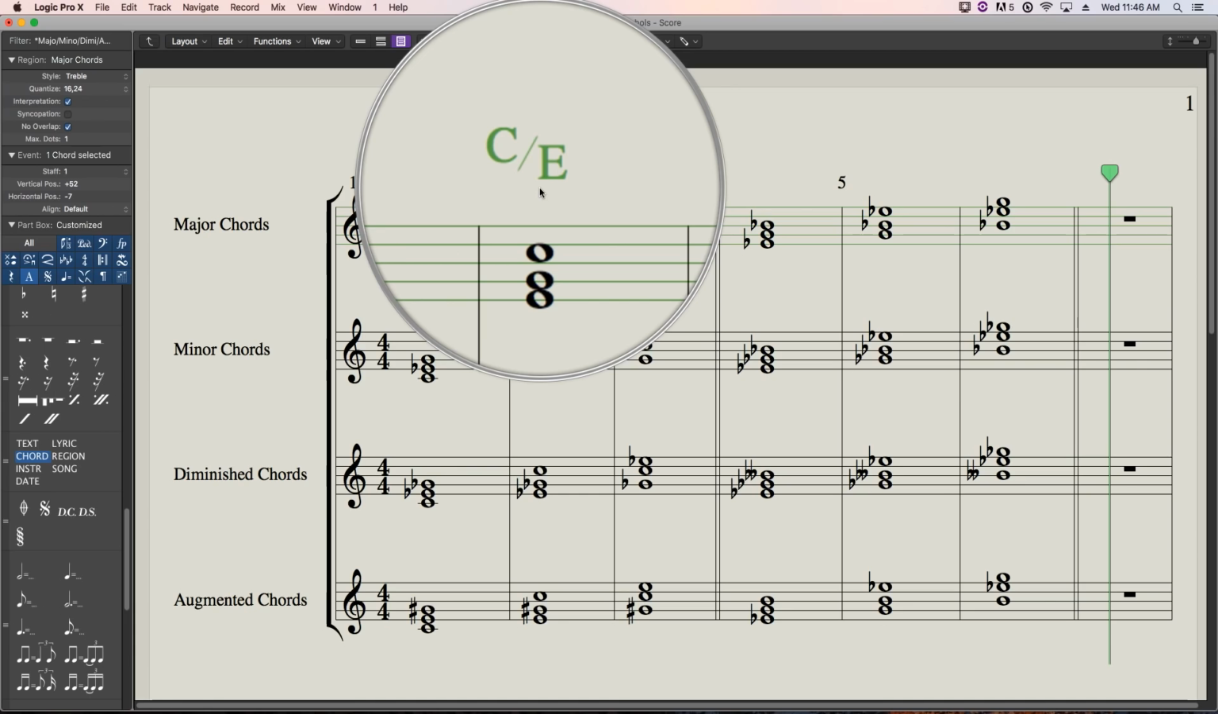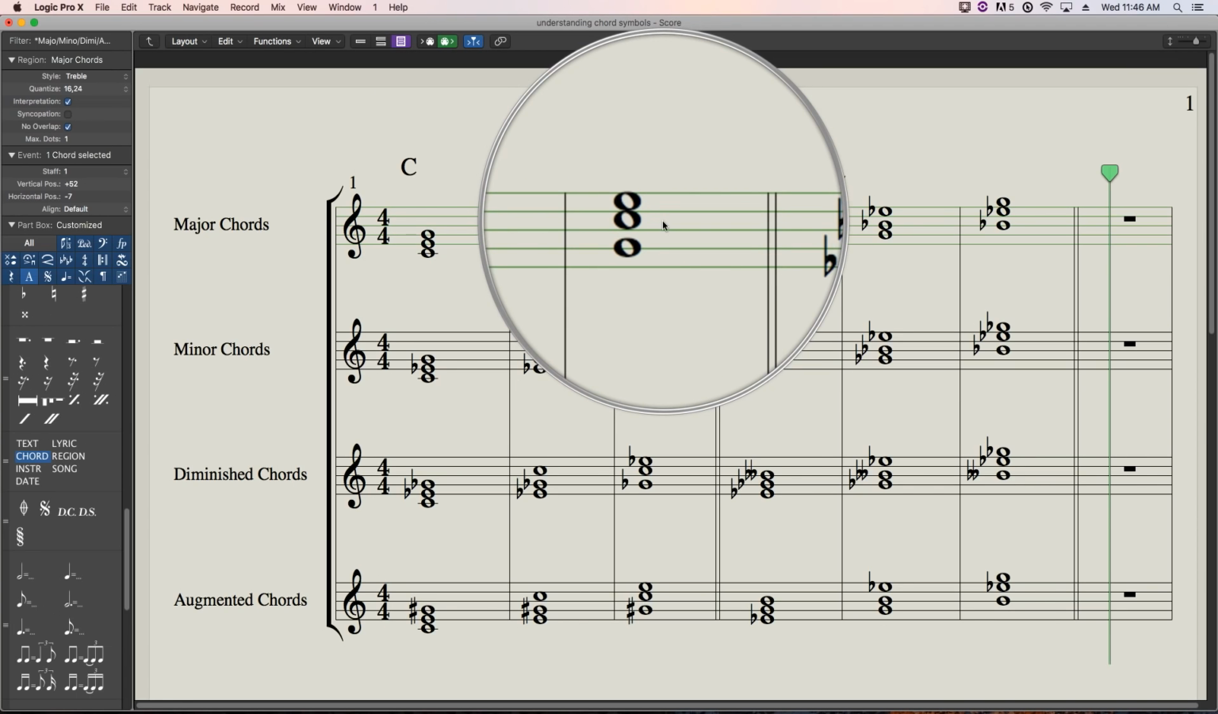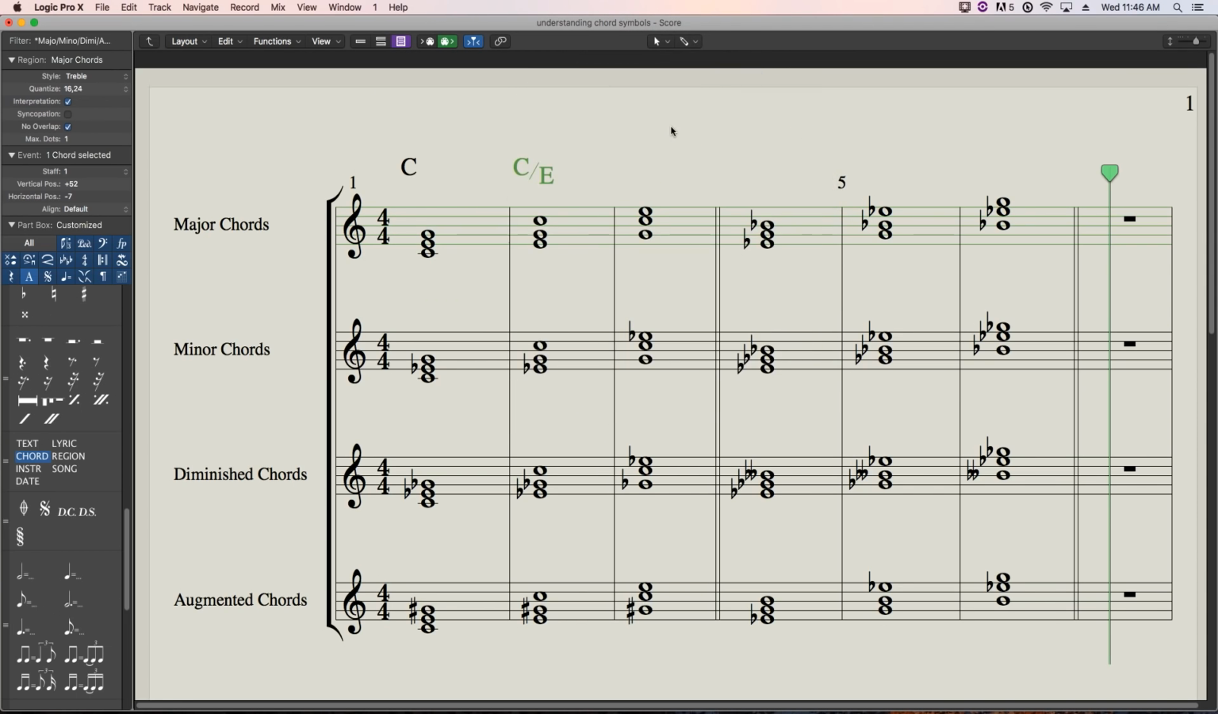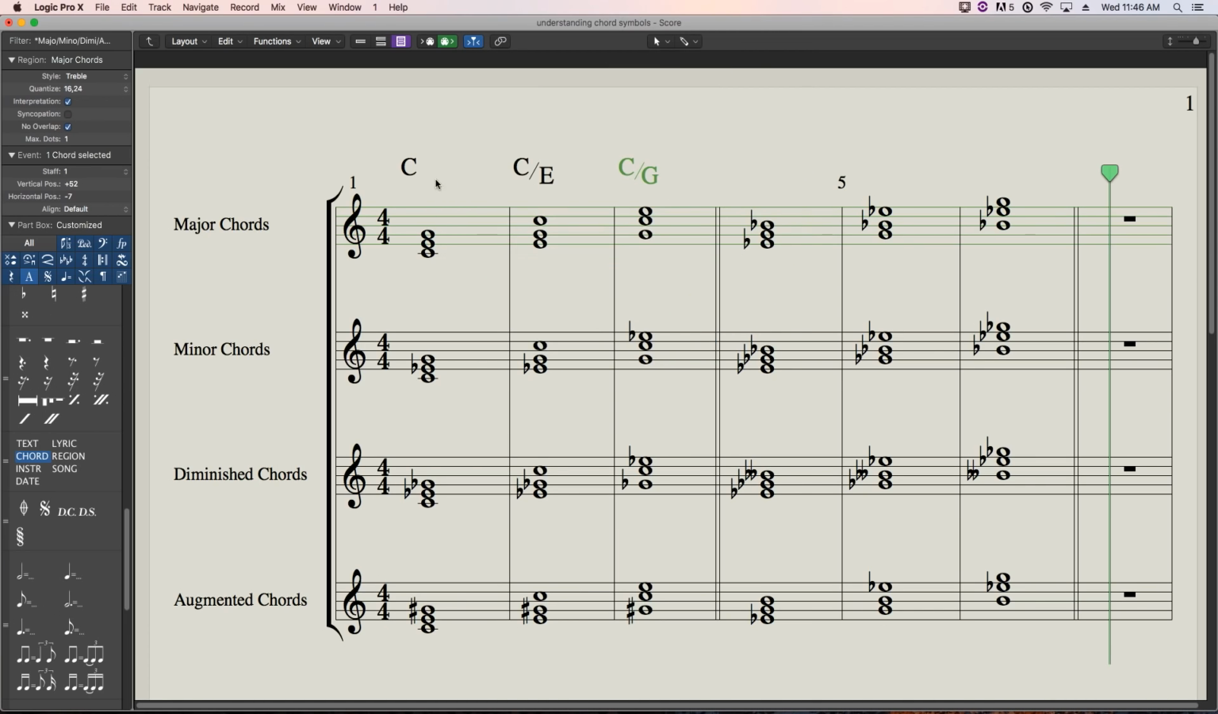So our chord for a C major first inversion chord becomes C over E. It means this is a C major triad with an E in the bass. Likewise, this one would be C over G. So again, all you're doing is writing the name of the chord, putting a slash, and then writing what the bottom note is. So any piano player, any guitar player is going to understand what this means: C major in first inversion, C major in second inversion.